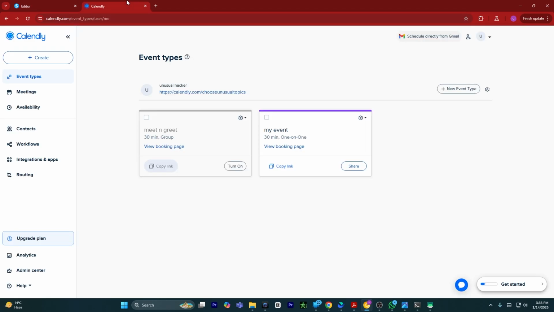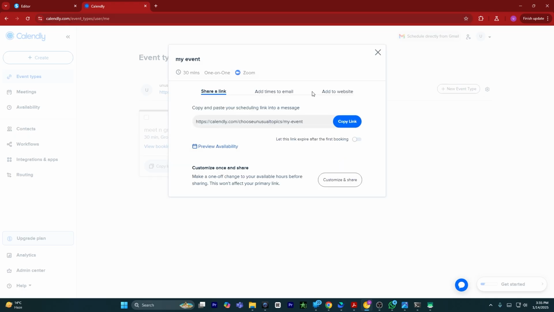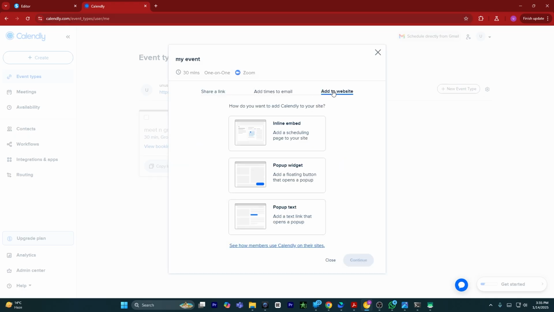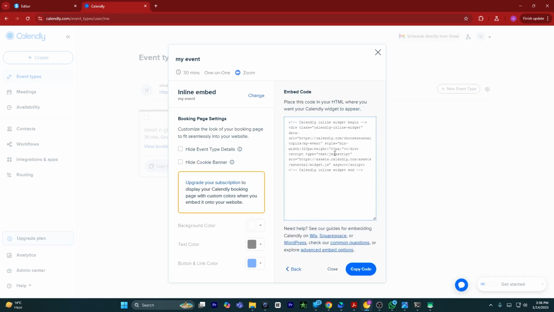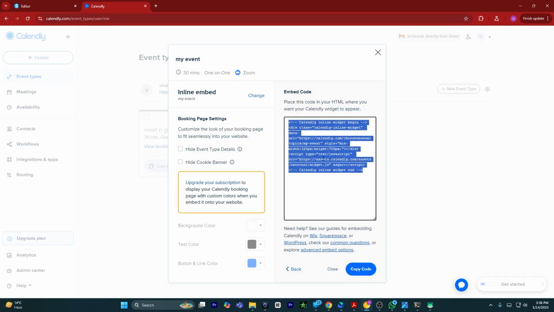What I will do, I will go back to Calendly, and in my event, I will click on my event settings. Click on, for example, I will click on share. And from here, you'll be able to see an option called add to website. Click on it. Now you'll see three more options: inline embed, pop-up widget, and pop-up text. You have to select inline embed and click on continue. Now you'll be able to see a code on this page.